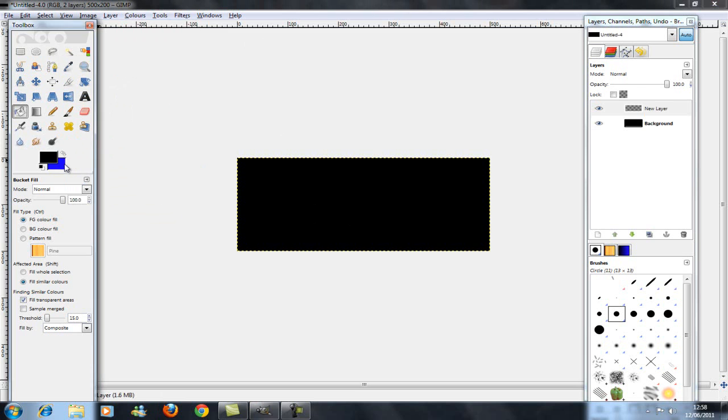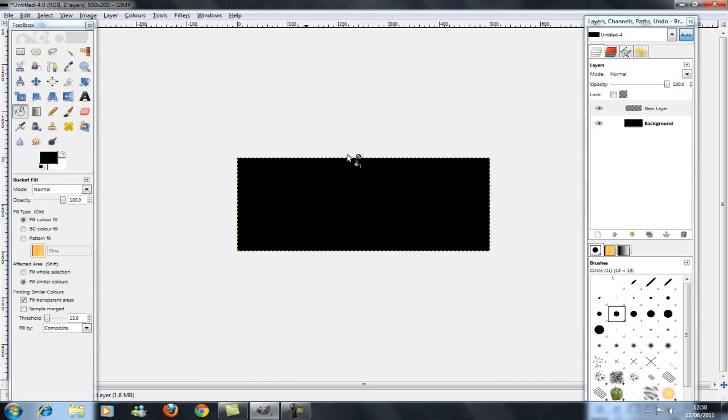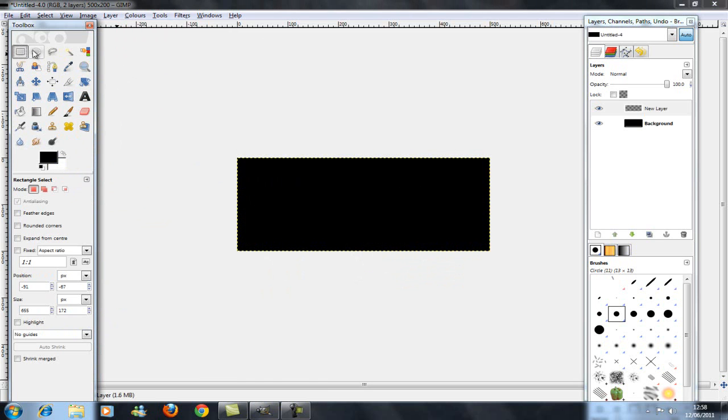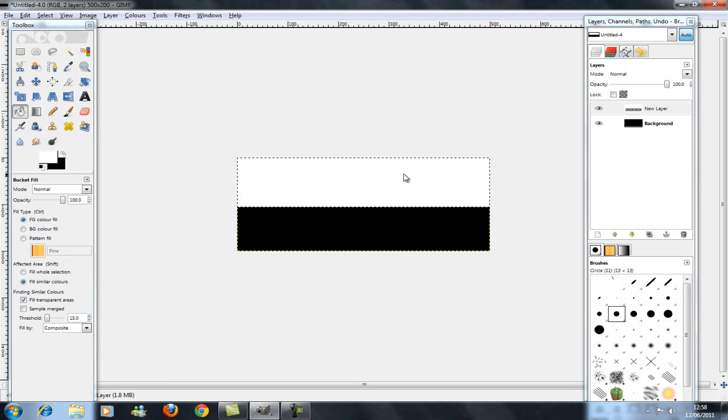and then I'm going to make this white, and I'm going to create half a rectangle with this rectangle tool, like nearly half down it, and I'm going to select the bucket tool again and make it white. That may look stupid right now, but I'm just going to change the opacity right down.